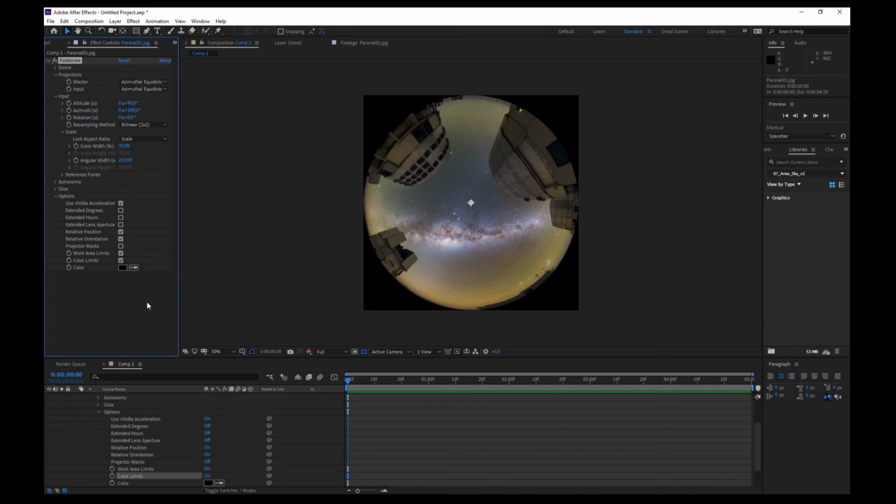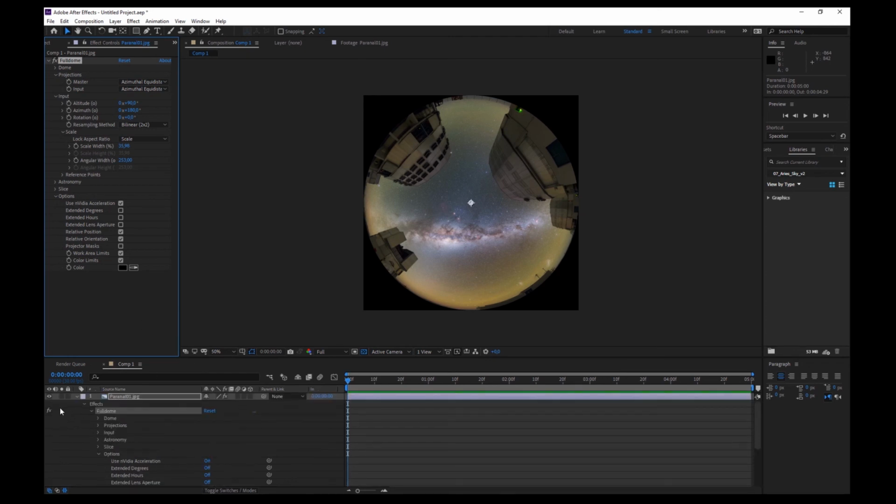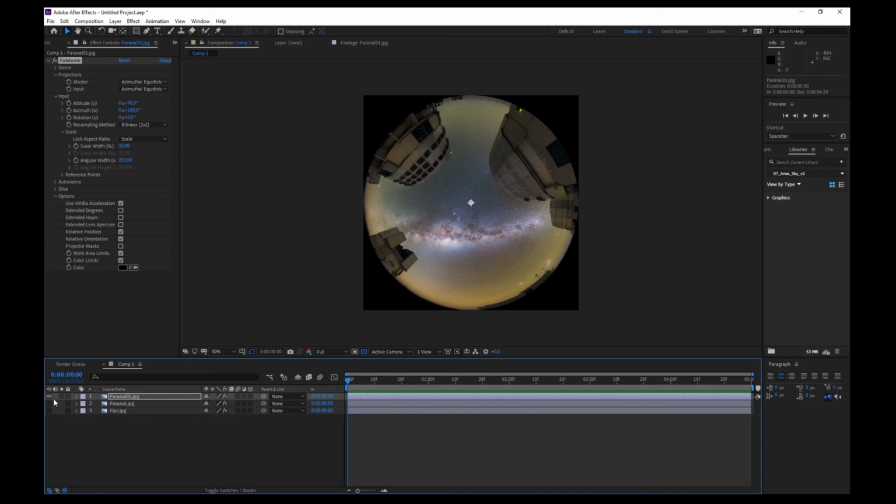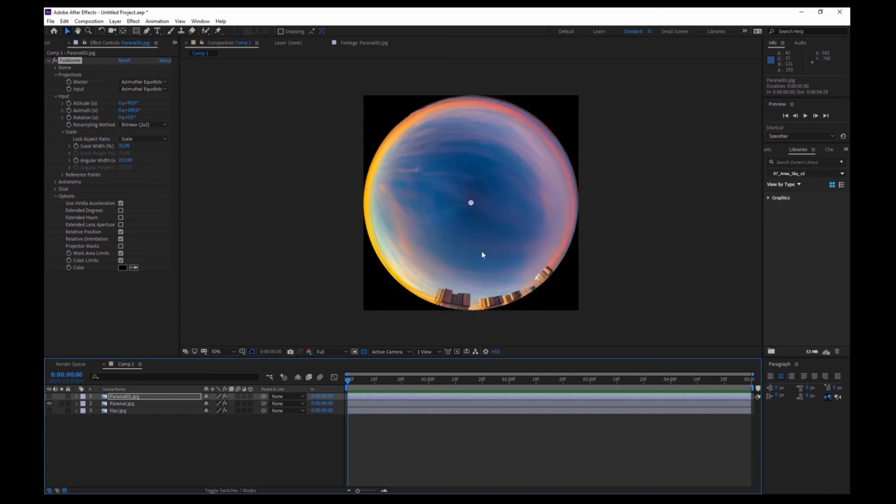So having different inputs, you have to set the input projection accordingly to the type of footage you are using. If it is azimuthal equidistant or fisheye, it's one kind. Stereographic, gnomonic is another one. Fisheye, sorry, cylindrical or panoramic is another one. Okay. Let me just go back here to the panoramic image that we set before. There are two options here that are somehow similar. Okay.